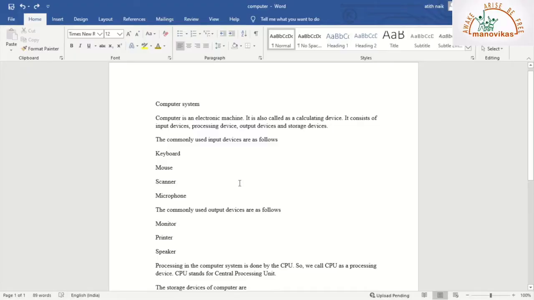Today we are going to see how to make this document look more attractive. To make it look more attractive, we are going to change the font color, font size, make it bold, italics, underline. We are also going to see the different alignment options and so on.